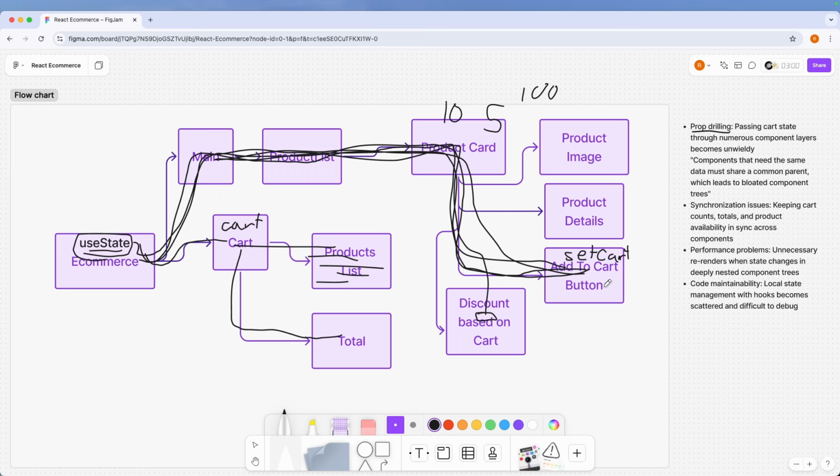This has performance problems because we send state through many components that do not require that state. For example, in product card, we don't need the cart state. On product list, we don't need it. On the main component, we don't need it. But every time that this state goes through all of these components, they will re-render. And that's a performance issue. Also, code maintainability: it's going to be hard to maintain all of this because if you want to change the way you update the state, you're going to have to go through all of these components, maybe, or not, but mostly you're going to have to.